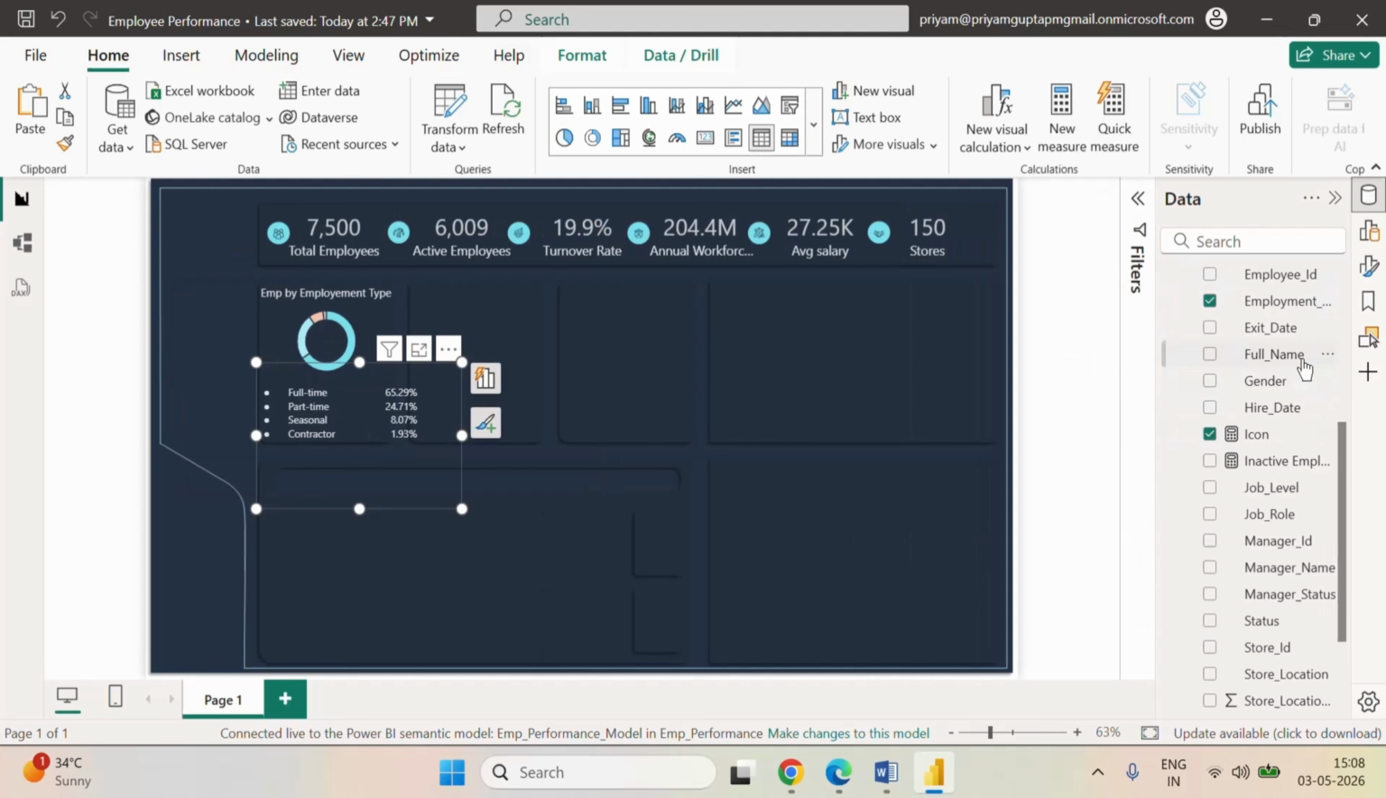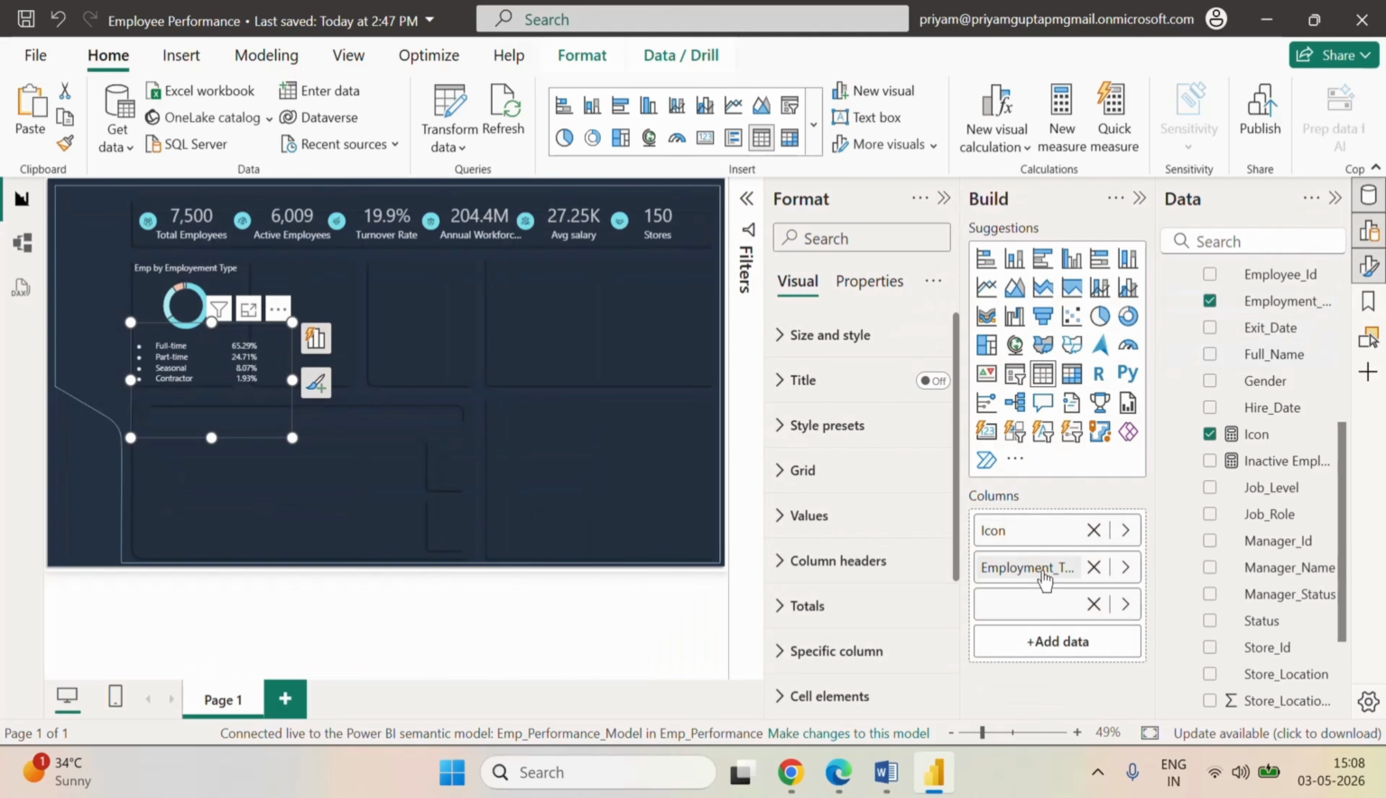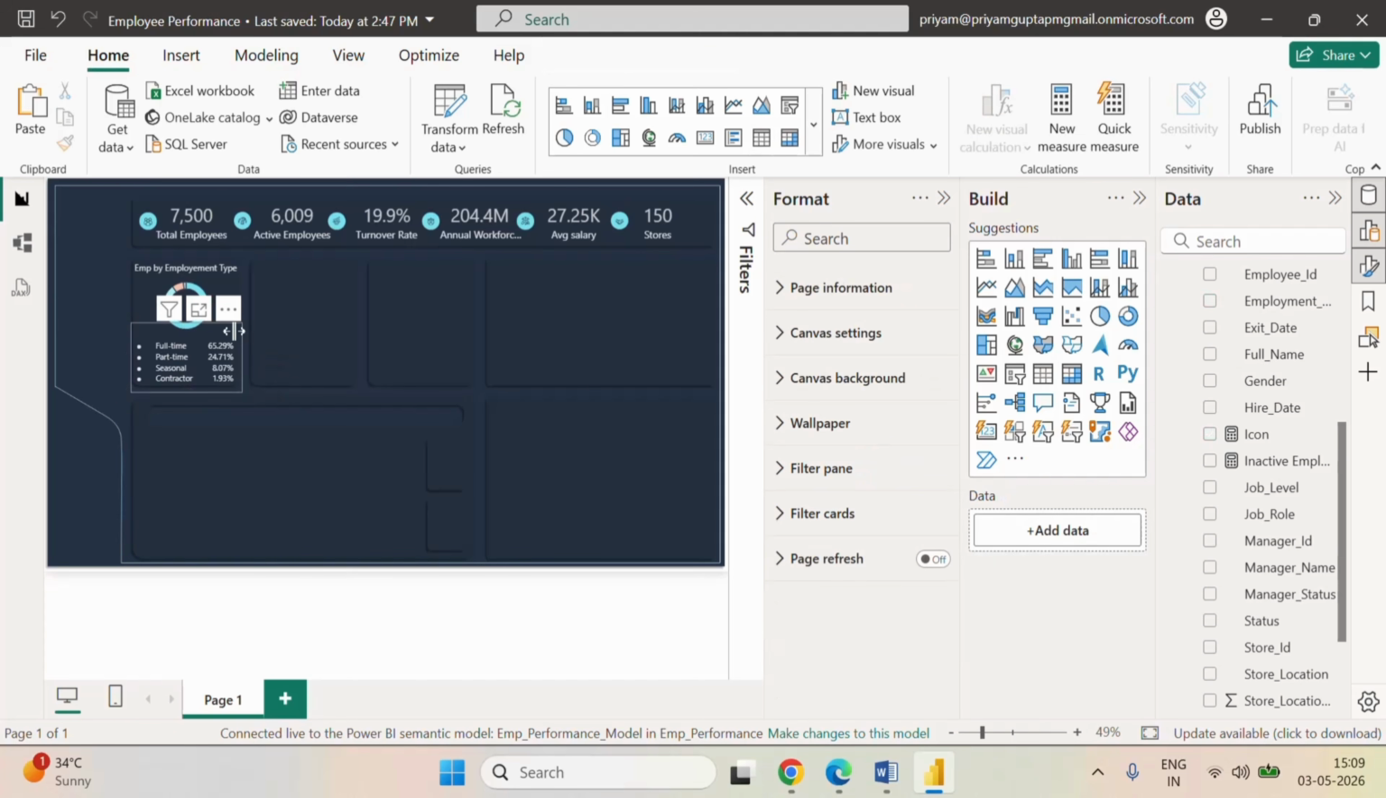Okay, here also we have to do some formatting. Let me go and change the naming convention of employment type. Here also we are going to place the space. Now we can drag it. Okay. So now this one has been done.